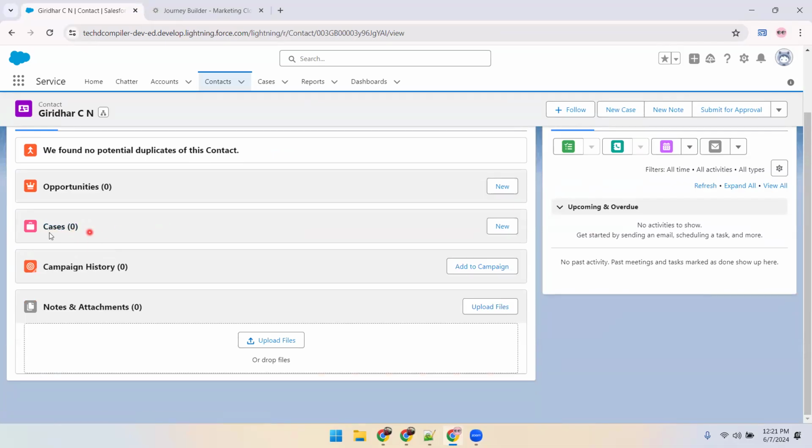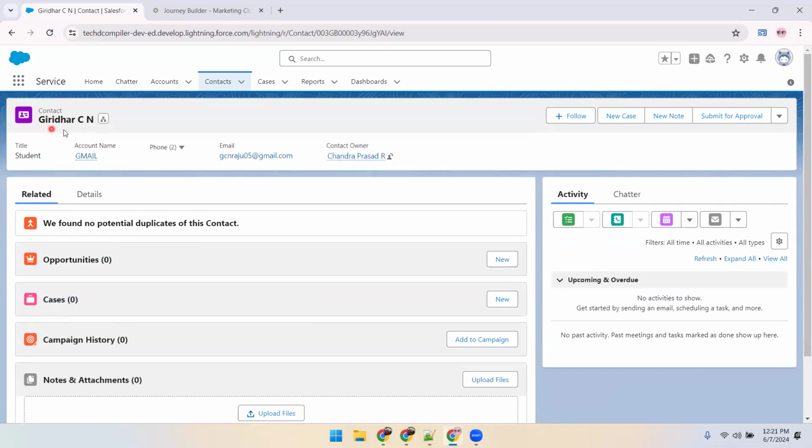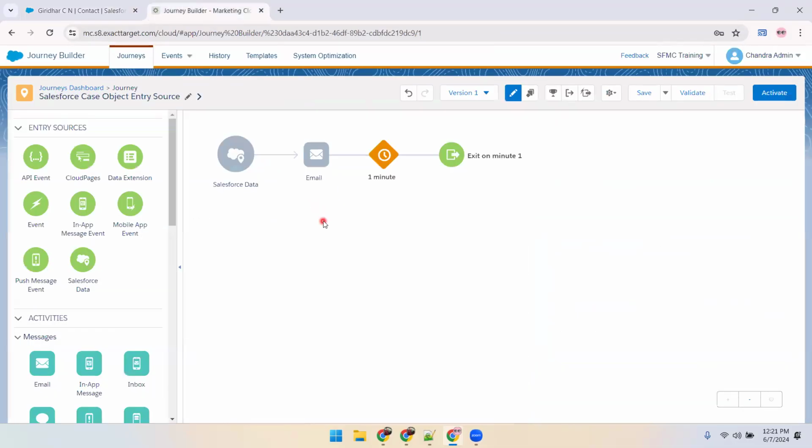When a case is created for Giri, he should receive an email: your case is created with us, we are working on it, we will get back to you in the next 5 days. Something like this, as simple as that. Now understand what is entry source? What is entry source?